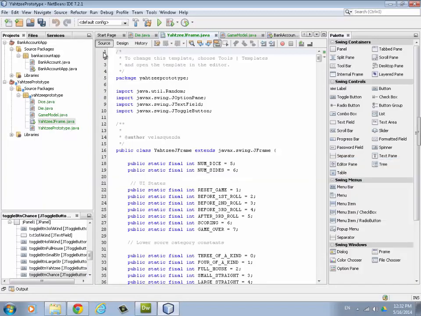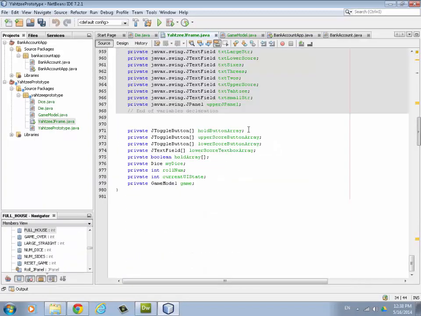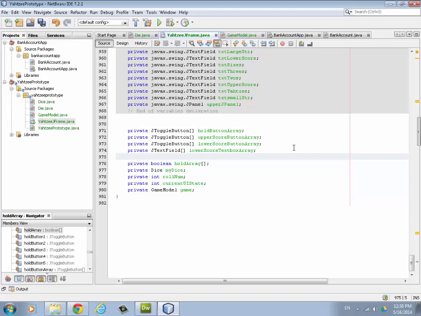So looking at the source for this method, these are the instance variables we need. We have the whole button array, so that's a toggle button array. Here are the score button arrays for the upper and lower scores, and here are the lower scores text boxes. We're also going to need, let me just add it, a JTextField, and we'll call this upper score text box array.